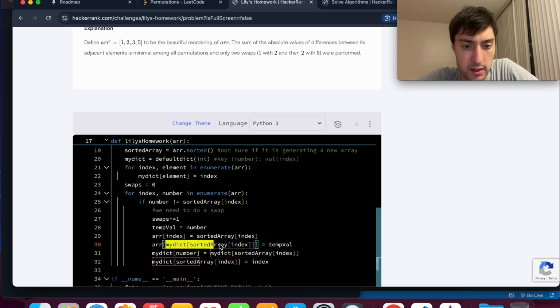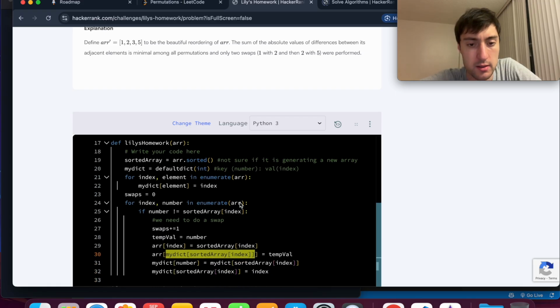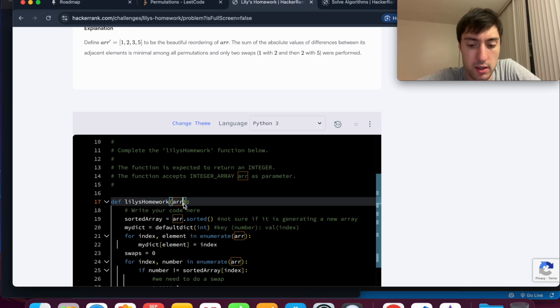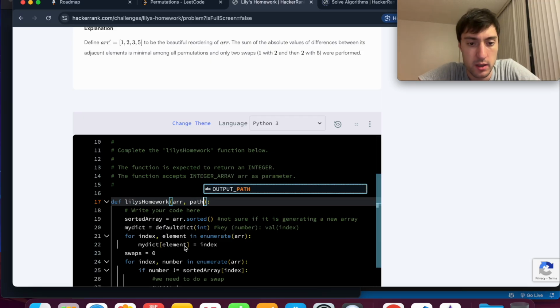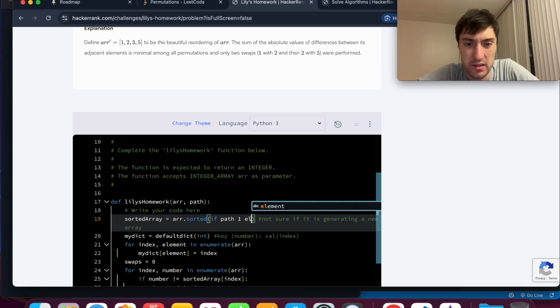And this returns back an index. So I think that is correct. And let's see, I also want to come in here and say Lily's homework and path, maybe. And then, can I put an expression in here? If path 1 else -1. I don't know.